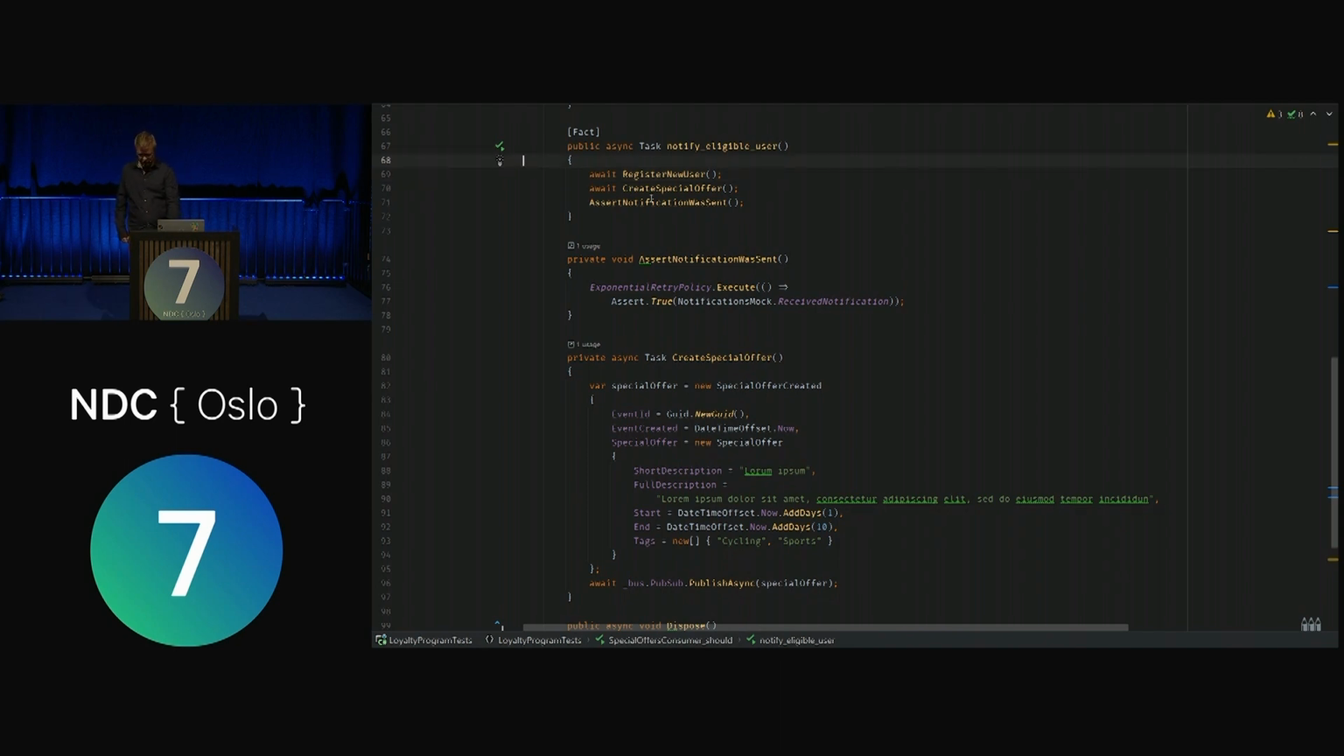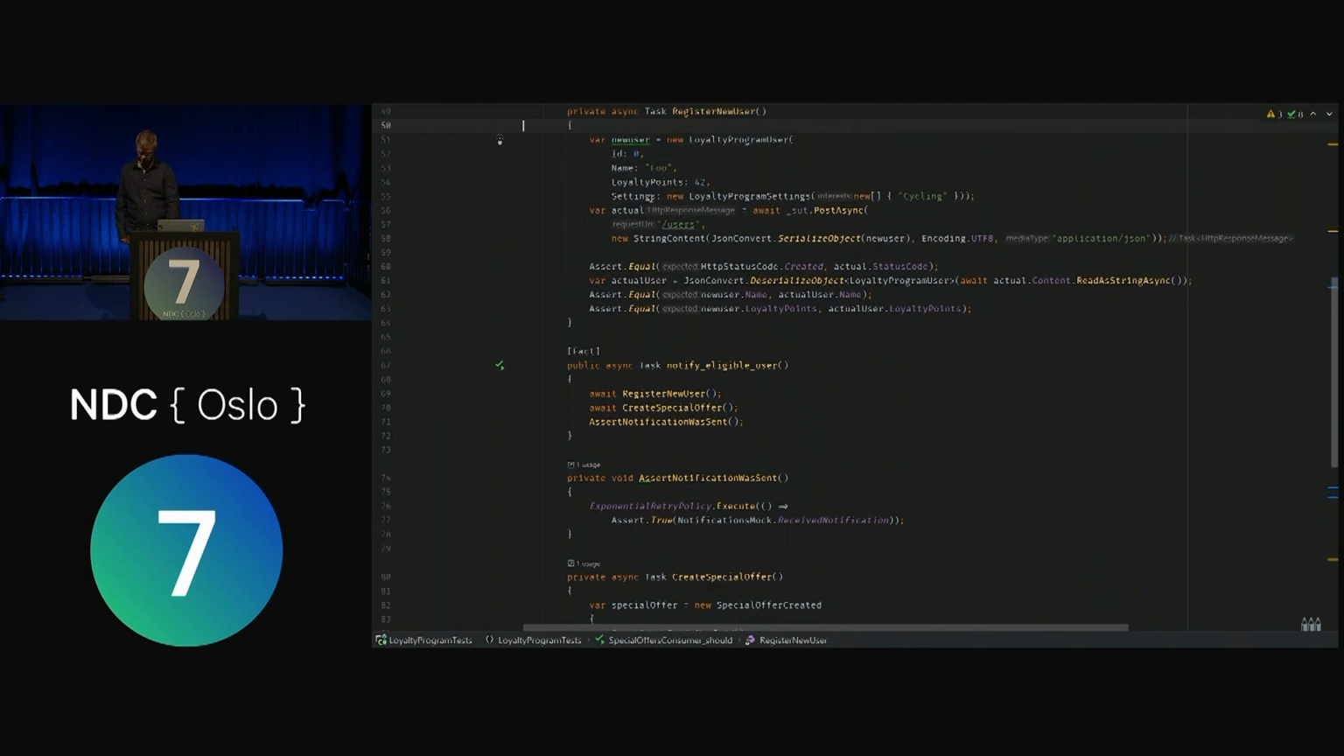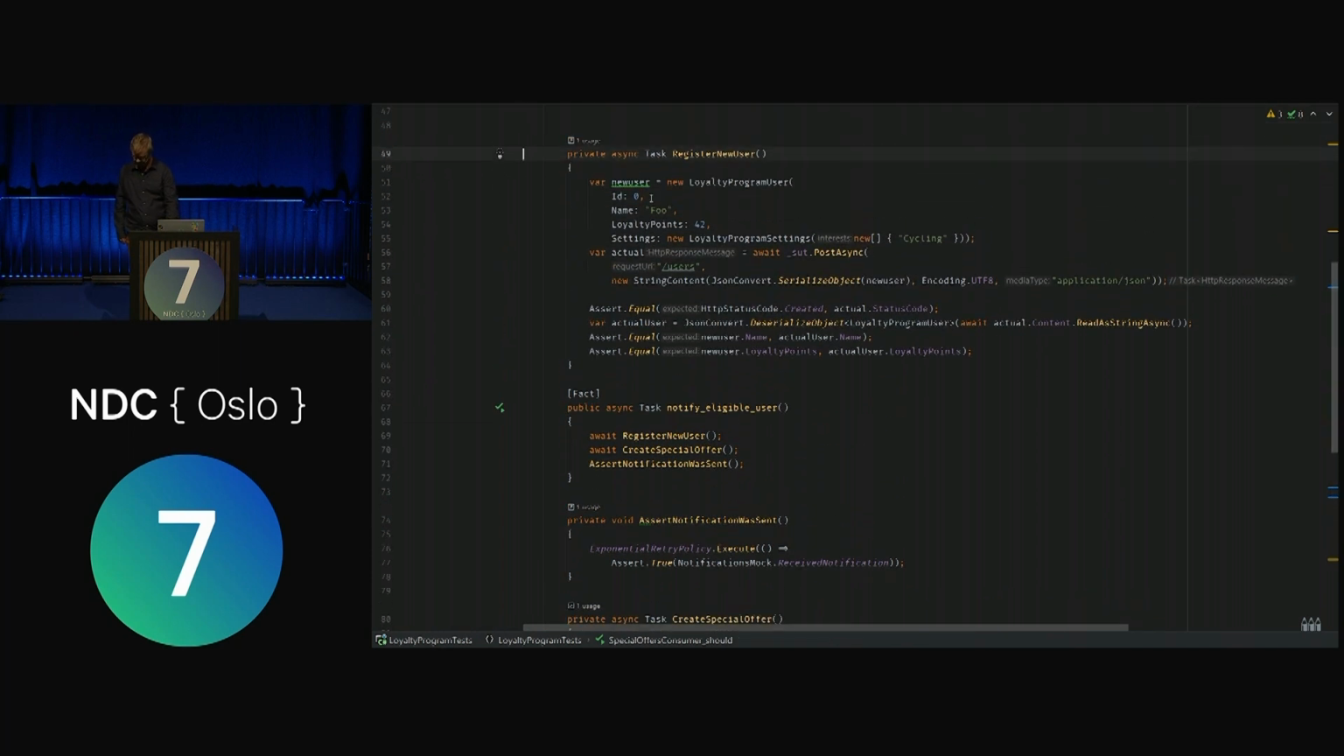So how are these implemented? We have the register user just above here, if I remember correctly. Yeah, there we have it. And this is, of course, more technical and not very business friendly. But this gets a little bit closer to the implementation. And this is where it gets gray box, because we don't know exactly what's going on inside the loyalty program, but we do know how to talk to the loyalty program technically.